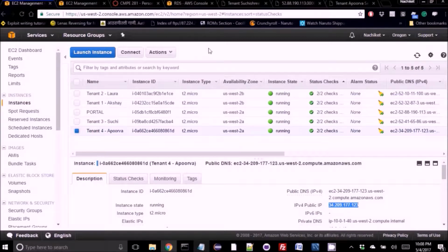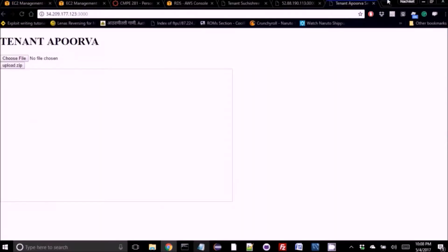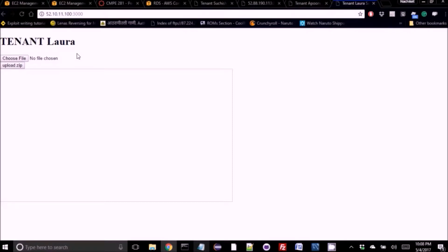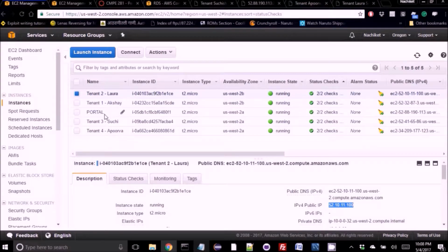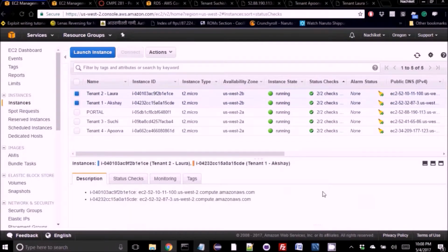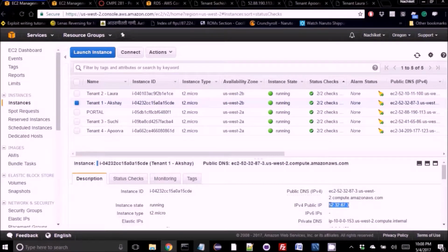So let us see how its EC2 configuration is done. Basically I have created separate EC2 instances for each tenant, like for Akshay, Laura, Suchi, and Apur. Each tenant itself acts as a complete standalone application. You can see that I have given a simple front end to these servers so that this demo can easily be understood. So this particular one is for tenant Laura, this particular one is for tenant Apur, and similarly for the other two tenants also. Let us just check that.